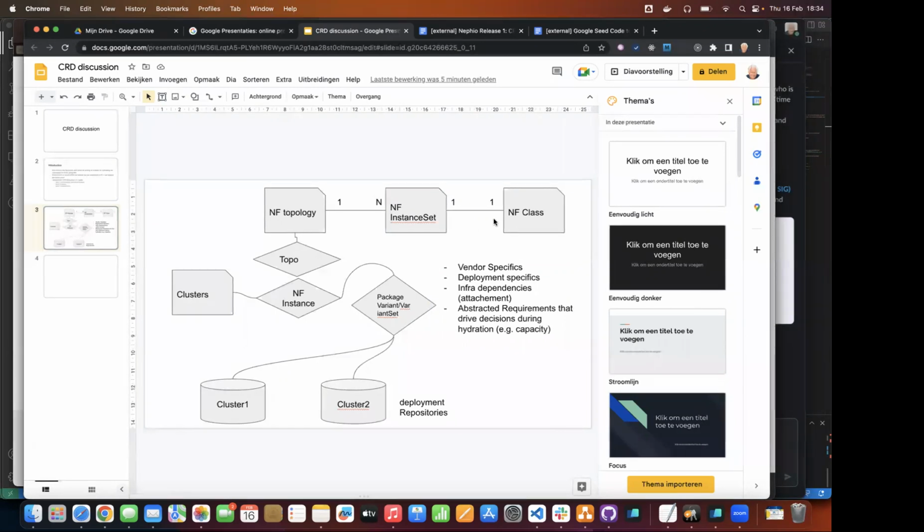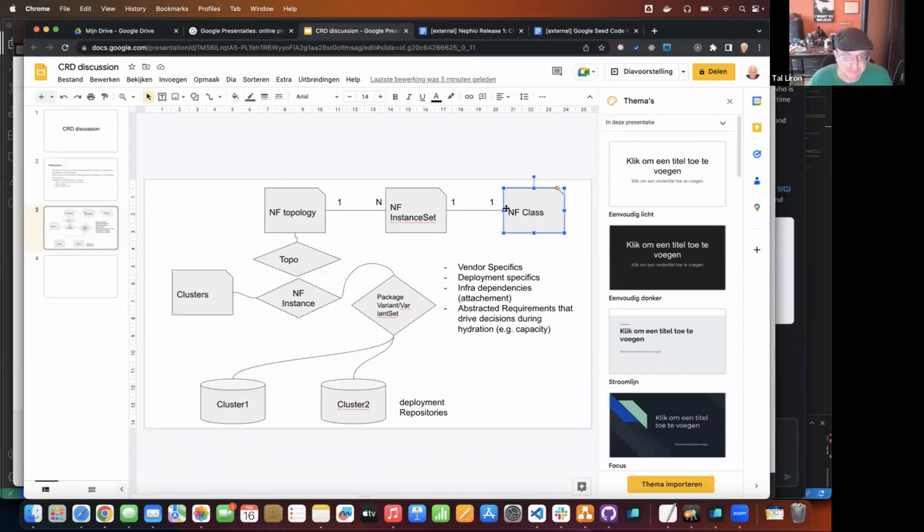So I don't think you can have 1 to n. What you could have, because an NF instance set is a single entity that you're going to fan out, is of course multiple classes that you refer to, but yeah, you have my point. Okay, but then it's not of the same type. It's a different class. Exactly.